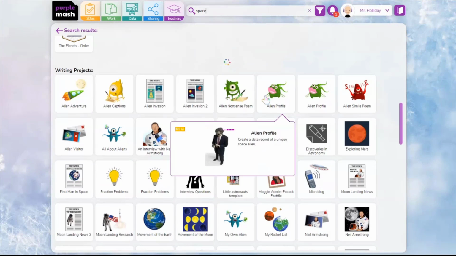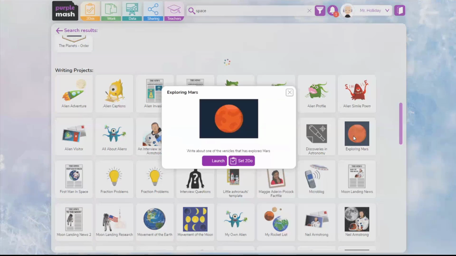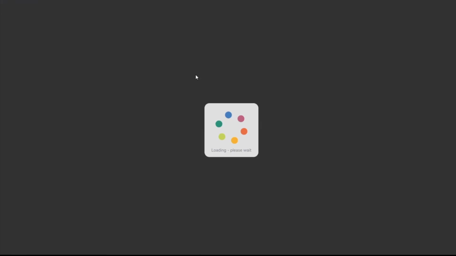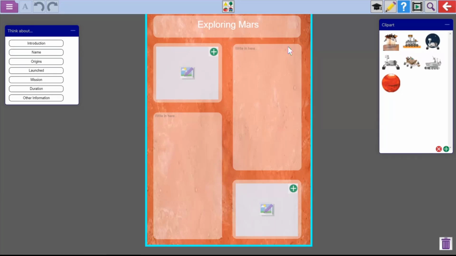So if I wanted to, for example, look at the Exploring Mars project, this is the first of a few ways I'm going to show you how to create your own content. You're going to open the project that you want to work on, and it's going to open as if the learner was opening the project. This is just a simple project about writing about one of the vehicles that has explored Mars.